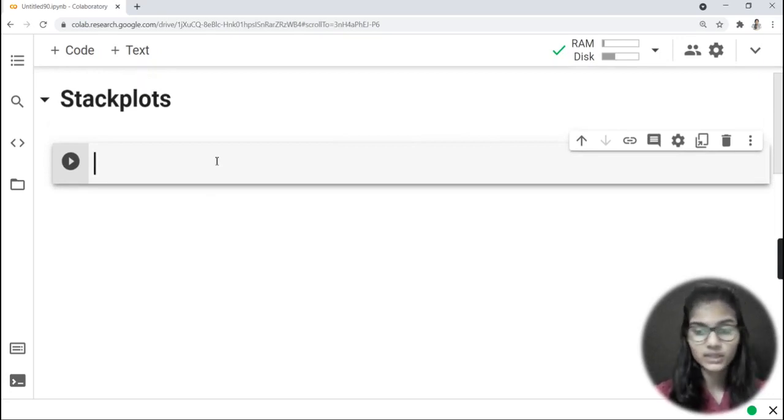So for that, firstly I would not take a particular data set, so that I can give you a fine overview of how you can make stack plots if you get any data set. If I just stick to one data set, then you'll not be able to get that. So here I take some random values and plot the stack plots according to that.